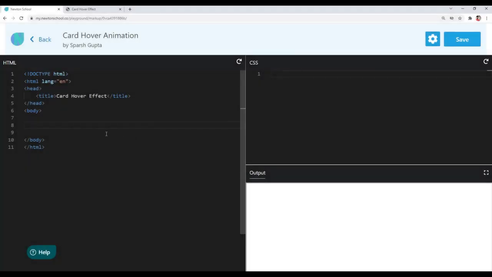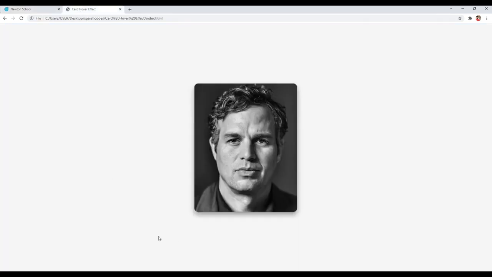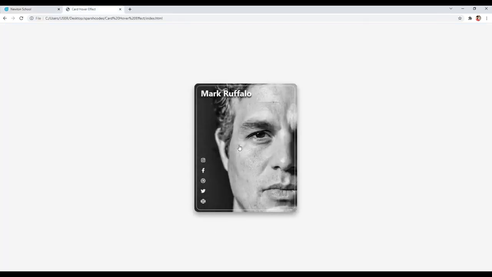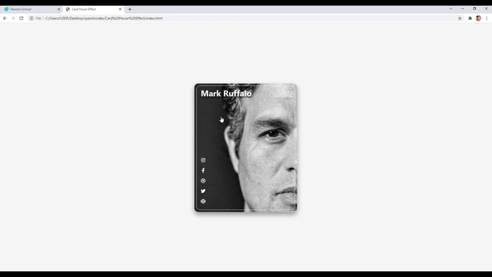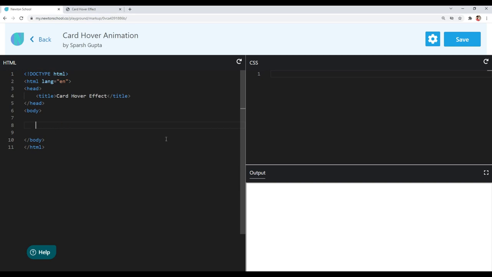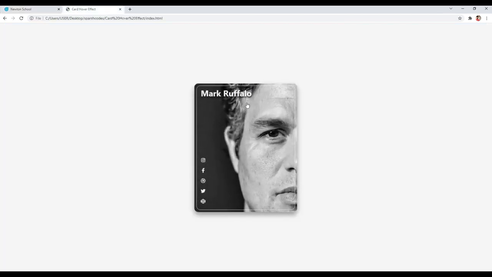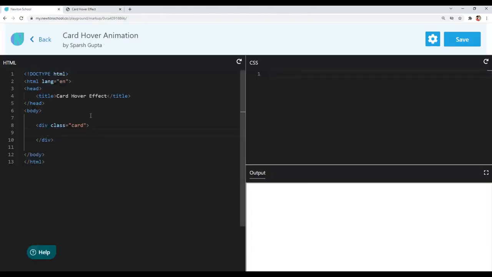So let's start creating our card hover animation. As always, I have opened the output here. Okay, so let's start creating the markup for this card hover effect. First of all, I will create an element for our card. I will use a div tag for that, and I will give it a class of card, and inside that let's see what we need. First of all we need this text, so I will use a span tag for that text, and I will write Mark Raffaello inside it.